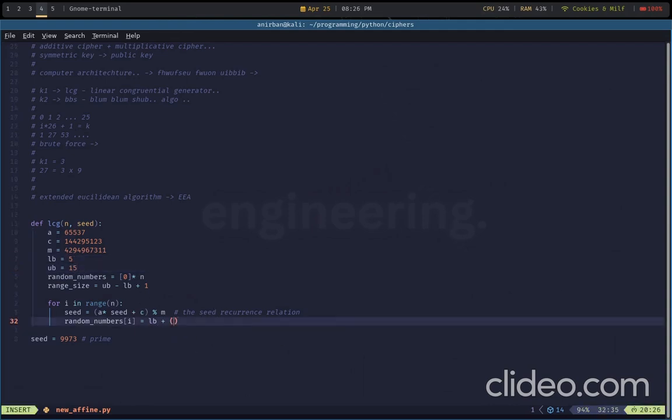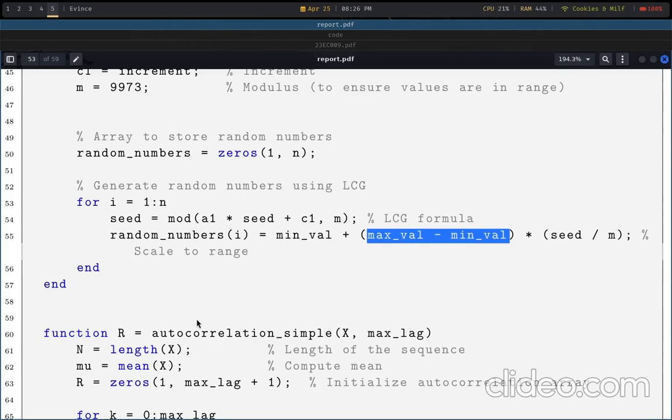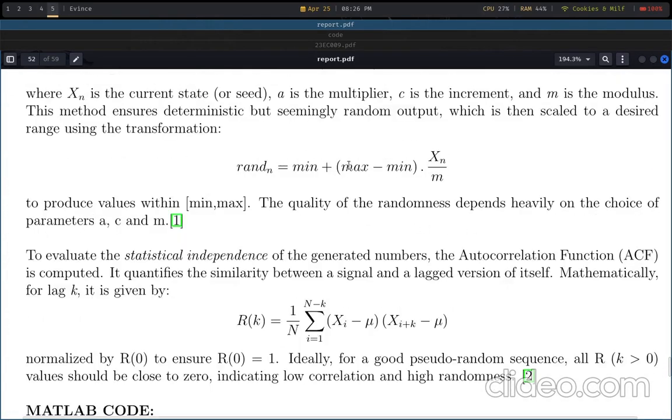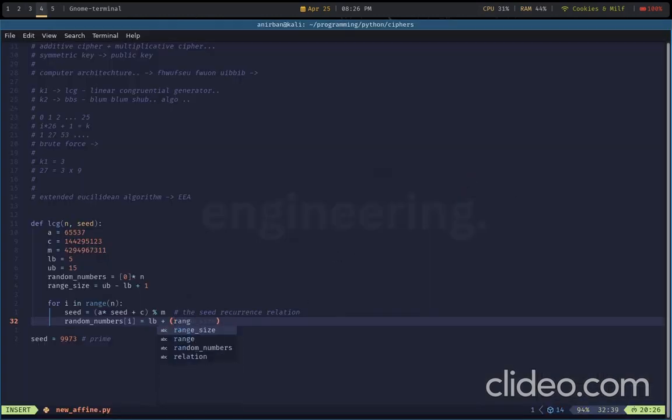So over here, what is the formula? Right, I haven't actually divided by that. So let's see. Okay, range size into seed. This thing I need to do with mod M actually. In our case, let me verify if that's actually correct or not. Hold on, let me check.